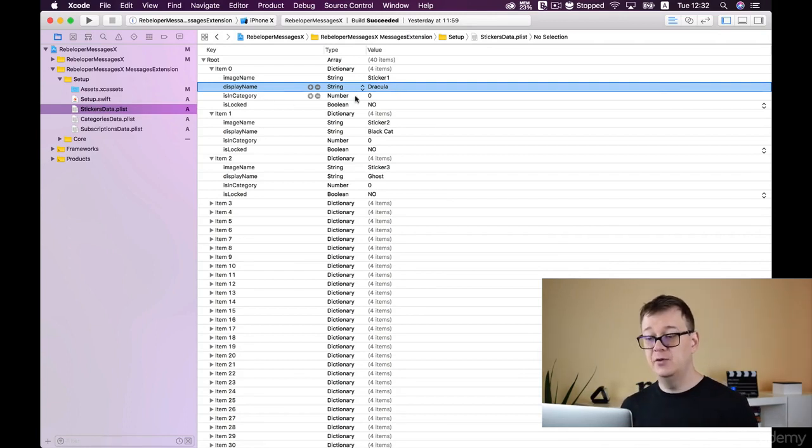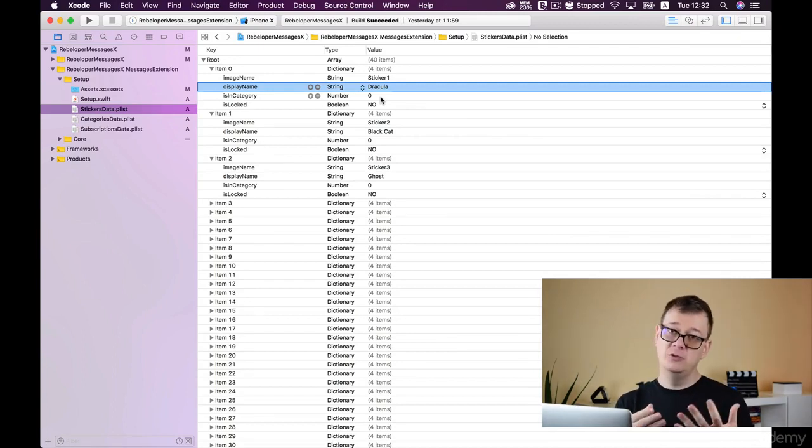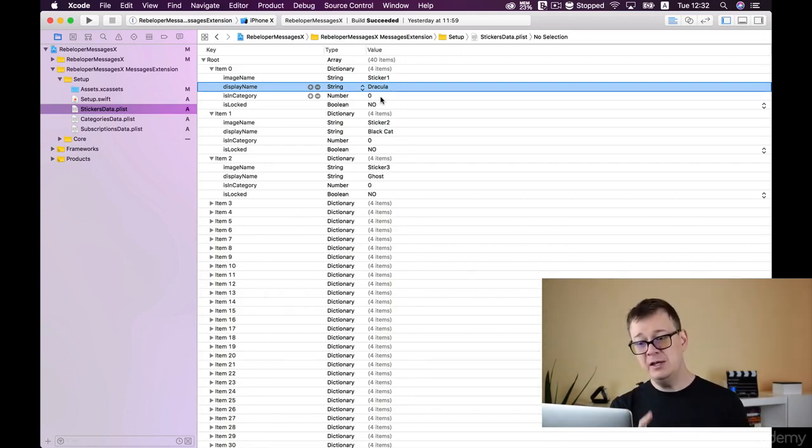Now, is in category. Of course, we have unlimited categories available, and just remember, the count of all the stickers and the categories starts at 0. So the first sticker is item 0, and the first category is category 0. Remember this. Okay, so it is in category 0. Next up, is it locked?